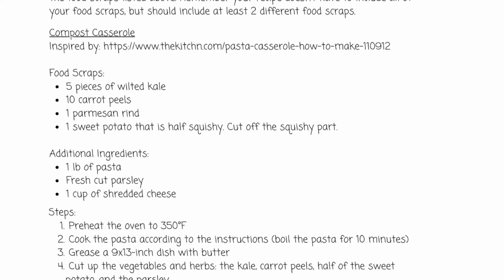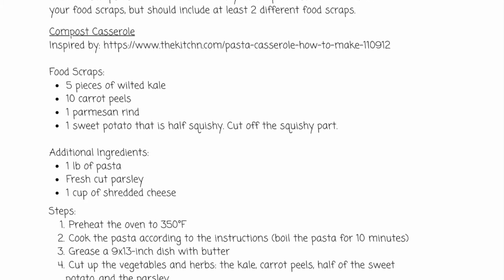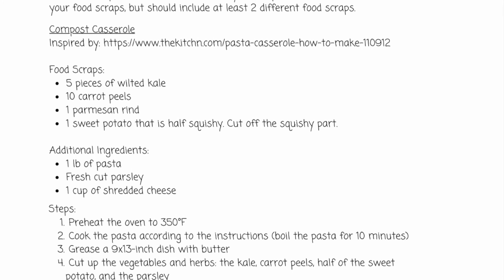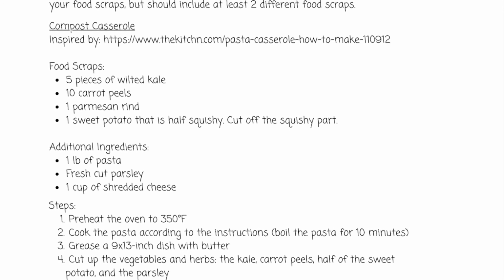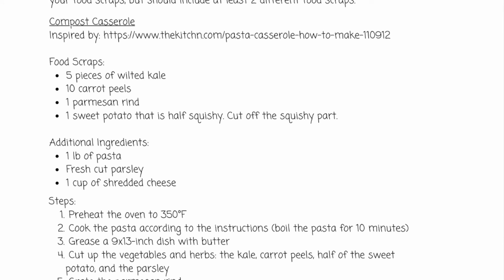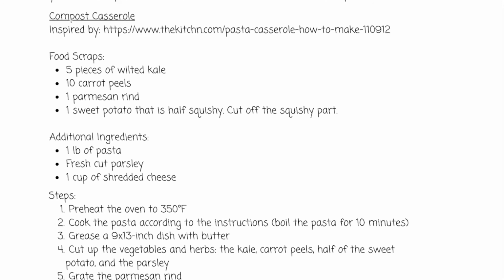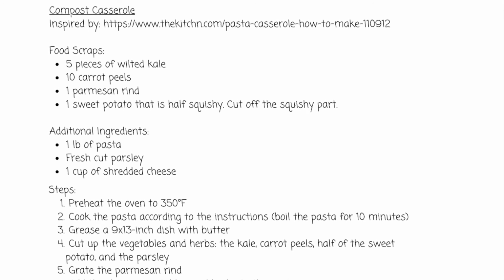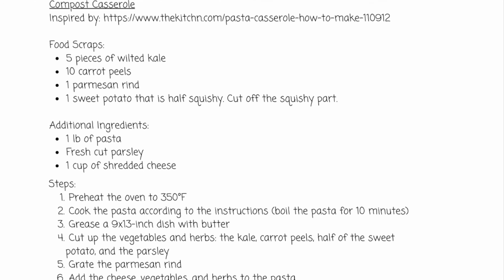Compost casserole, inspired by the link here. Food scraps: 5 pieces of wilted kale, 10 carrot peels, 1 Parmesan rind, 1 sweet potato that is half squishy. Cut off the squishy part. Additional ingredients are 1 pound of pasta, fresh cut parsley, and 1 cup of shredded cheese.